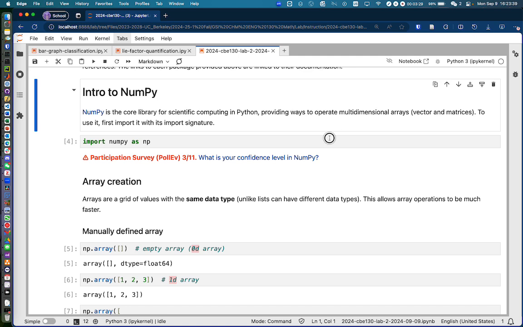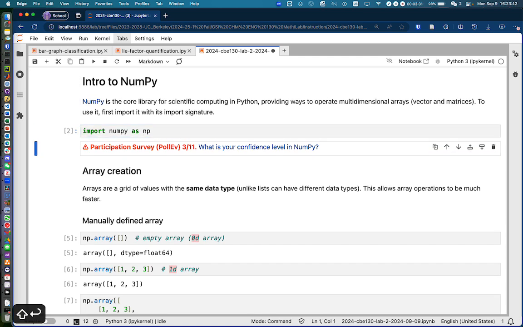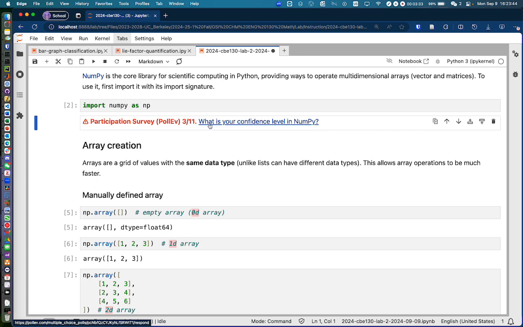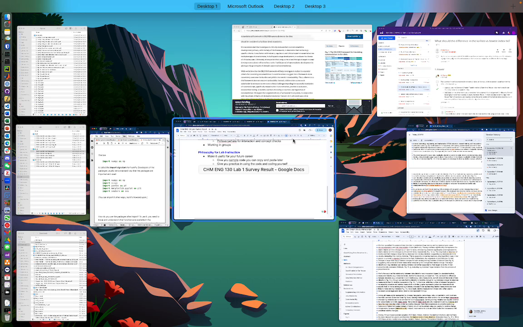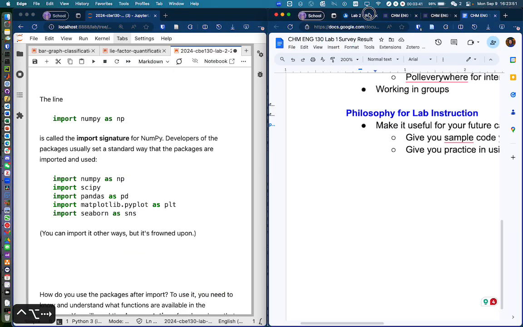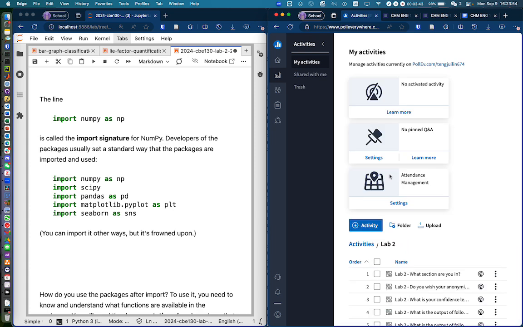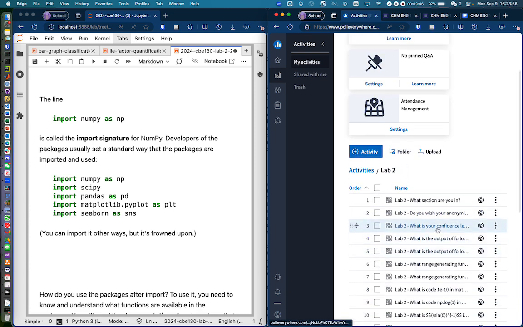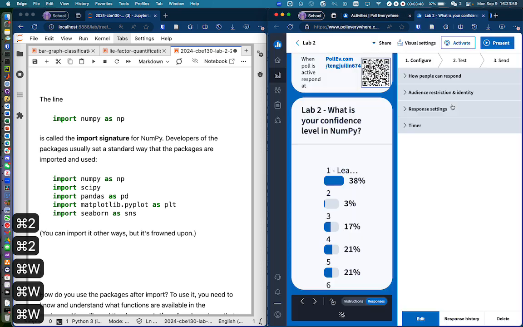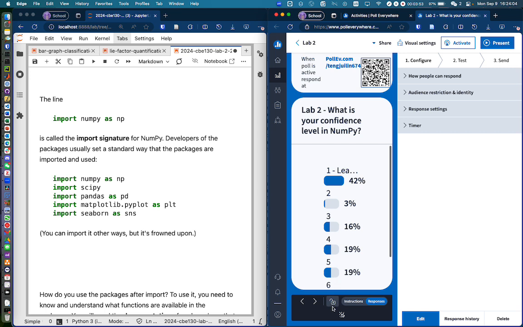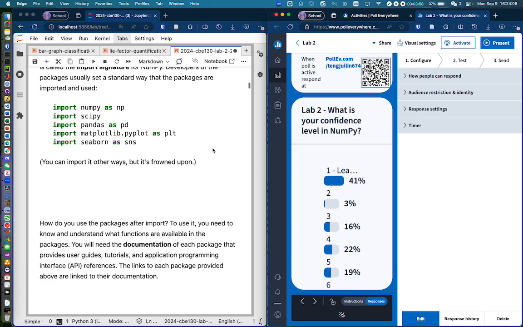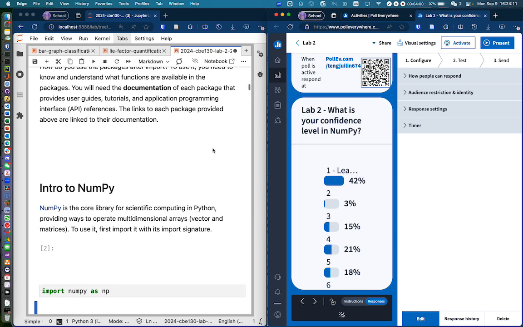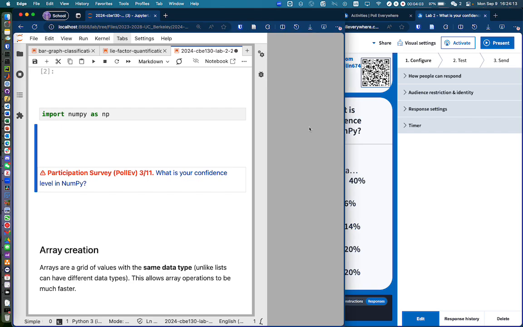Okay, NumPy basics. So we first import NumPy, and please answer this participation survey on your confidence level with NumPy. See who has used it before or not. All right. A majority of people say least familiar. How many? 30. Okay. So most people are not familiar with NumPy. So I will go through this step by step.